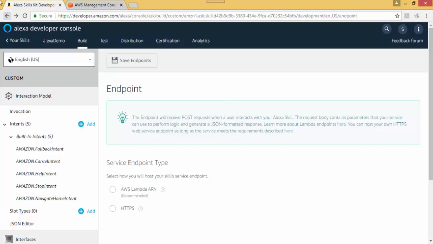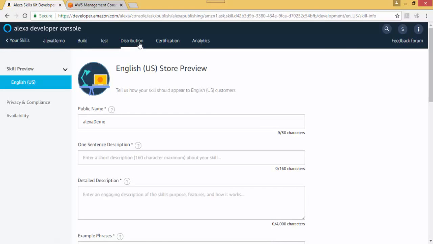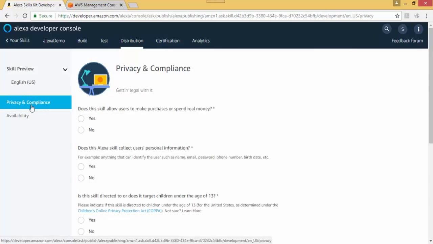So for that, if we go to the distribution tab, we can see that we need to fill out more information in order to get it published. The most important of them is providing sample phrases, which will help users interact with our skill once it is published in the Alexa store. We also need to provide the privacy and compliance statements, like whether we want to make money out of this skill, whether the skill is intended for an audience above the age of 13, etc.